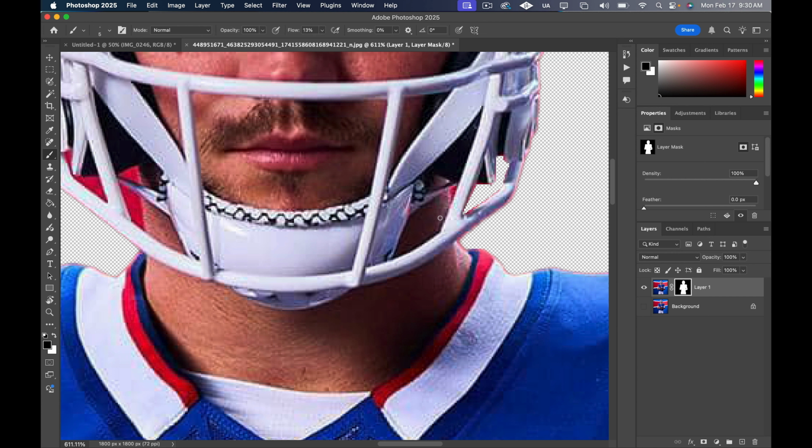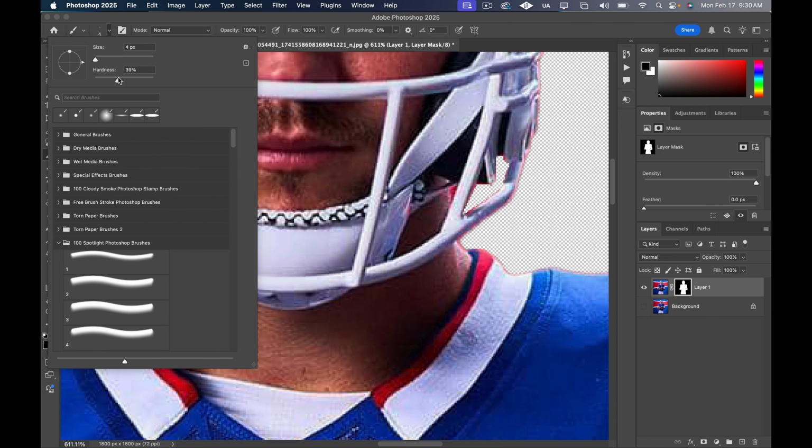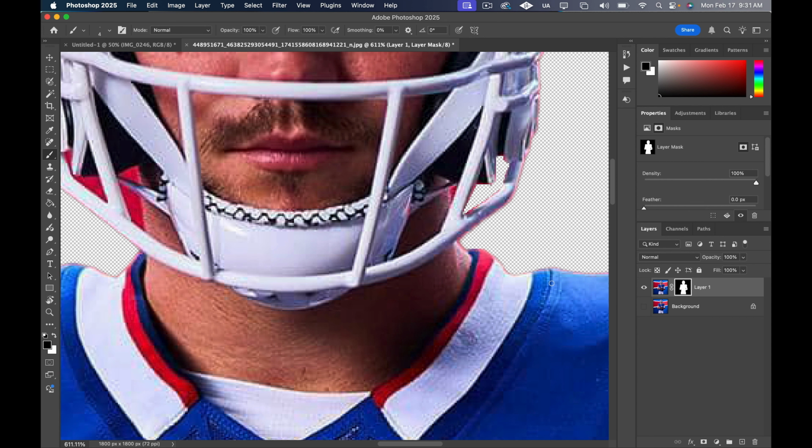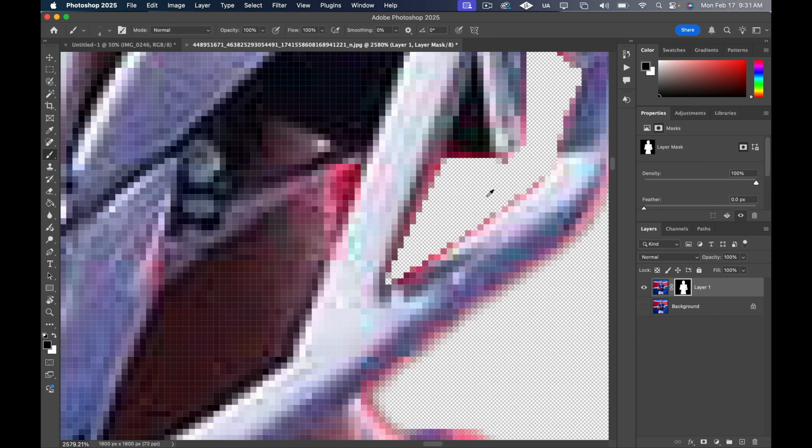Let's move the size down. Let's make sure the flow is up, and let's get the hardness up. Make sure black's selected and you're on the mask. And what you do is just get in here and get those red lines out for the most part.